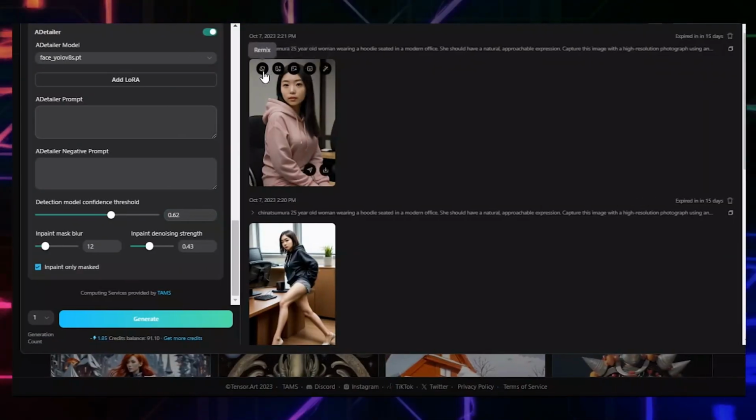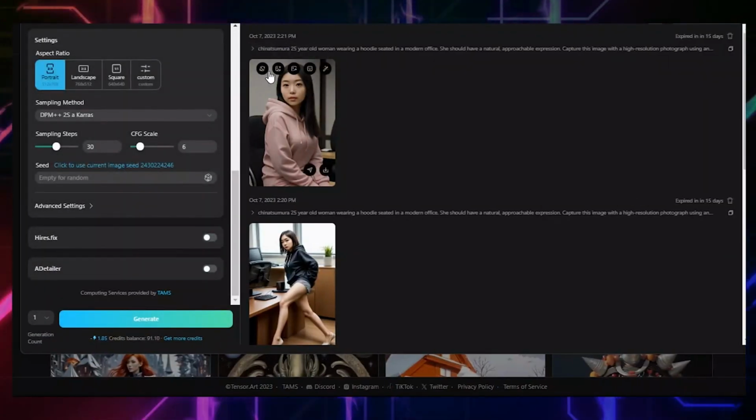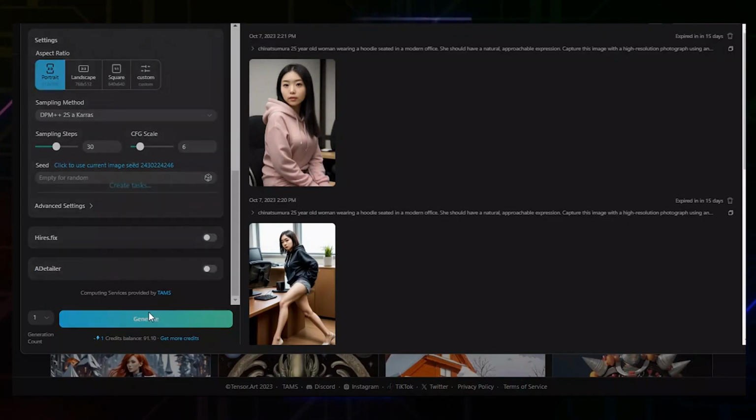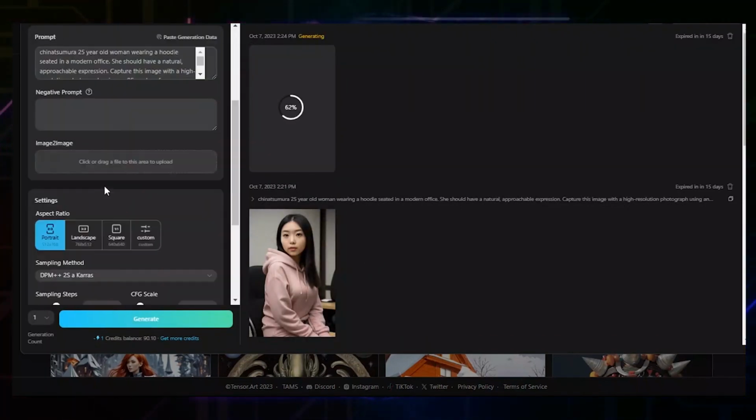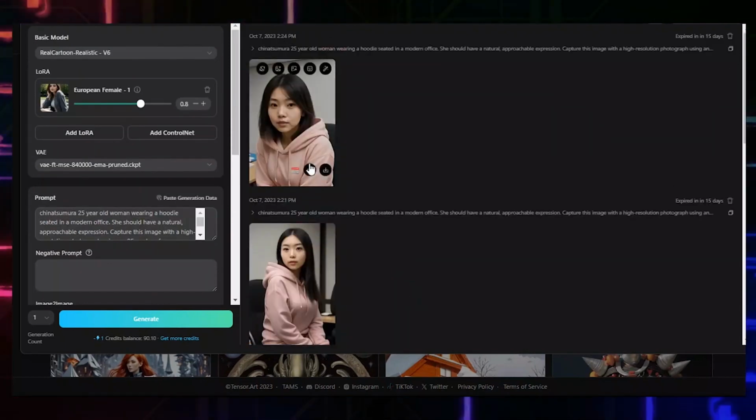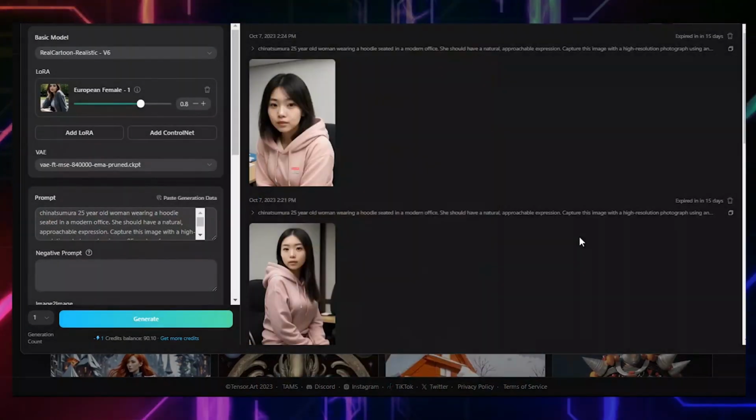But here's the showstopper: Remix. Select an image, hit Remix, and watch as your art transforms, offering endless variations. It's like having a creative genie at your fingertips.